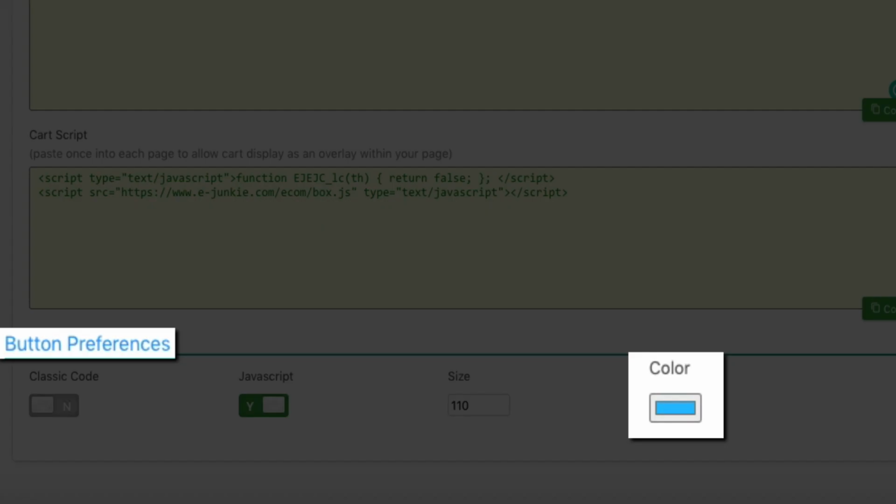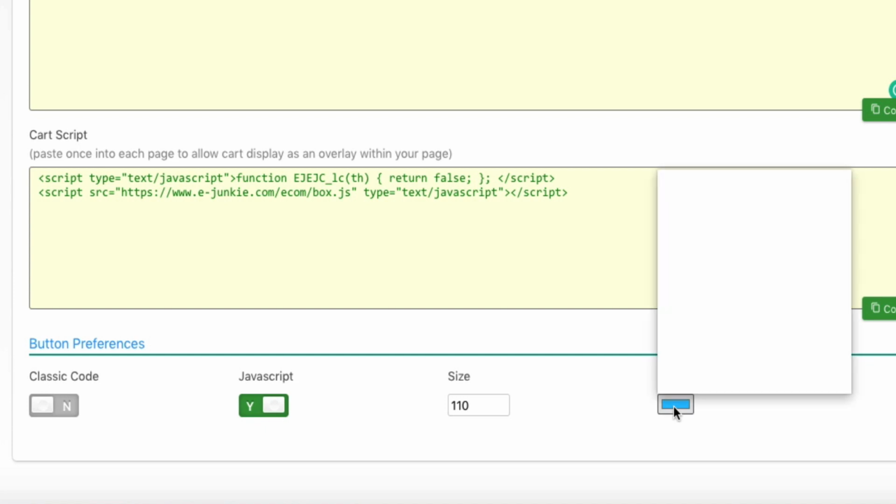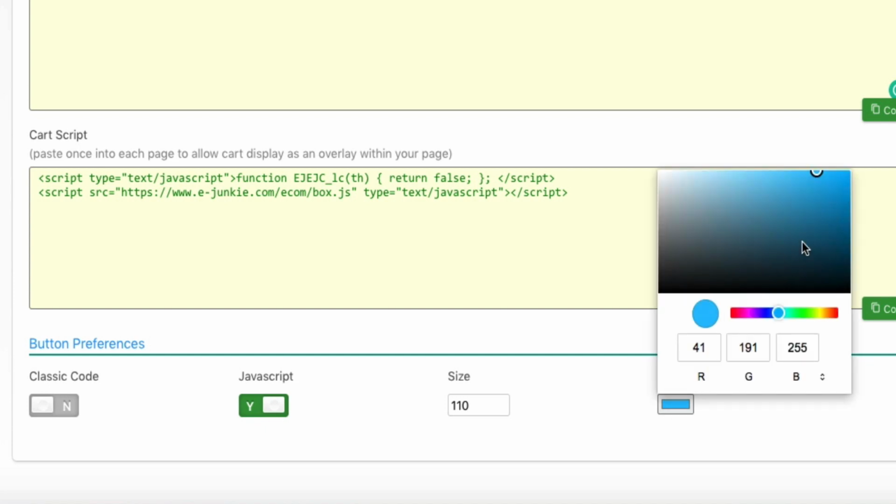Next, I want to change the color of the button. By default, it's this blue color, but you can change it by clicking on the color swatch and then using the color picker to select the color you want. And I'm going to change this to black, like so.